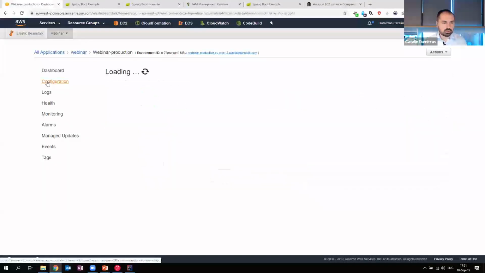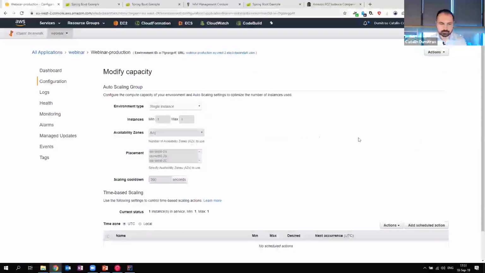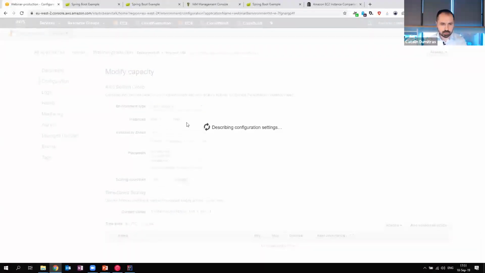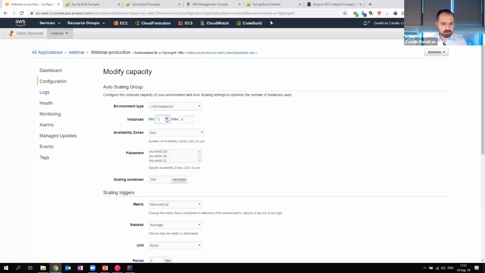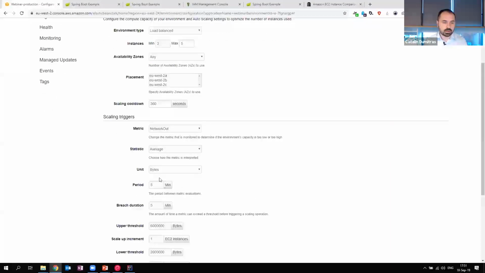I'm gonna go into the configuration, and this is gonna be really easy. I'm gonna go into the capacity. I'm gonna change it from a single instance to a load balanced. Just for the sake of it, I'm gonna put minimum 2 instances, maximum 5. Leave any availability zone. So we have 3 availability zones in the current region, which is London. So we're gonna let them all here. Scaling cooldown means once the scaling action has happened, all actions are stopped for basically 5-6 minutes, however you want to put it here. This is a good practice, right?